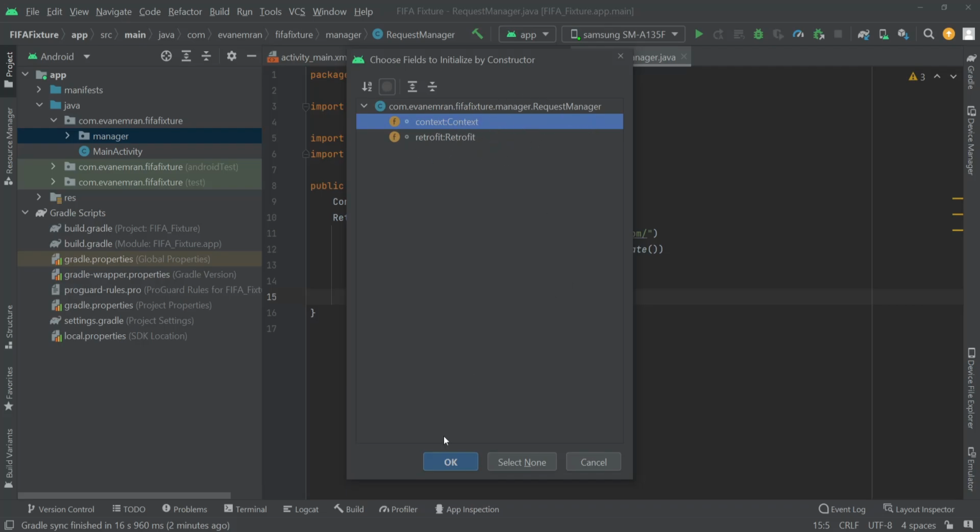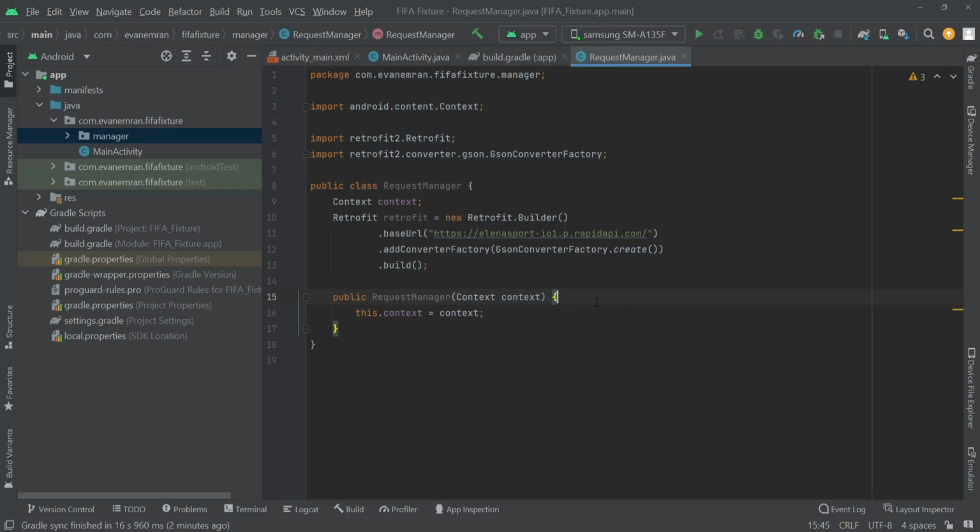So select context and click on OK. So here we have this constructor. Now we have to create some methods to fetch the data from the API. At first we'll create a new interface here. For the interface, I'll create a new private interface, and I'll name this as call fixture.